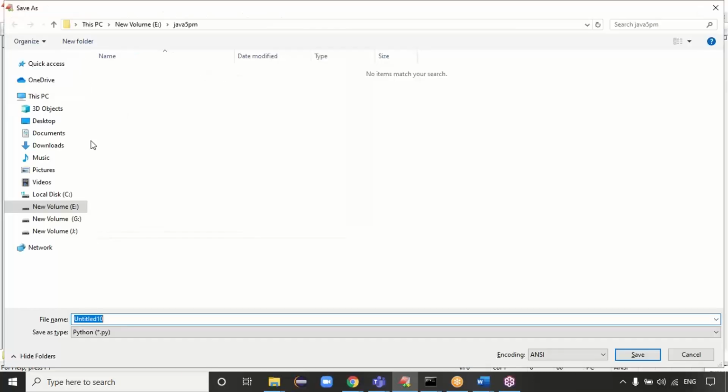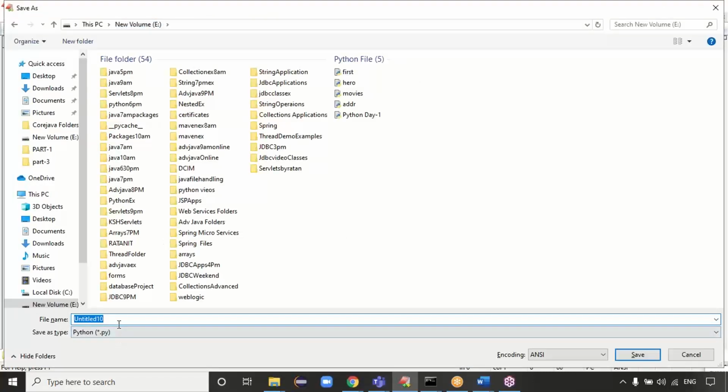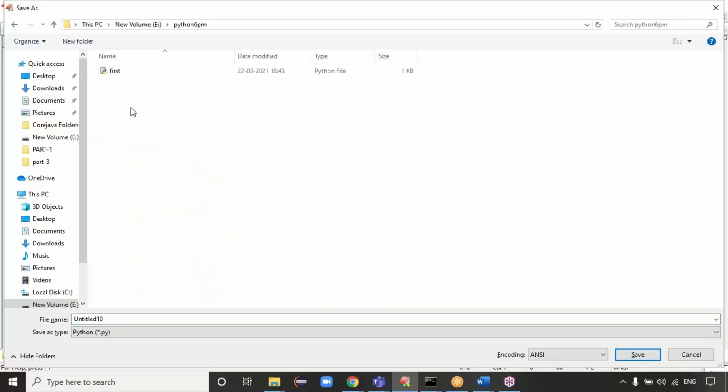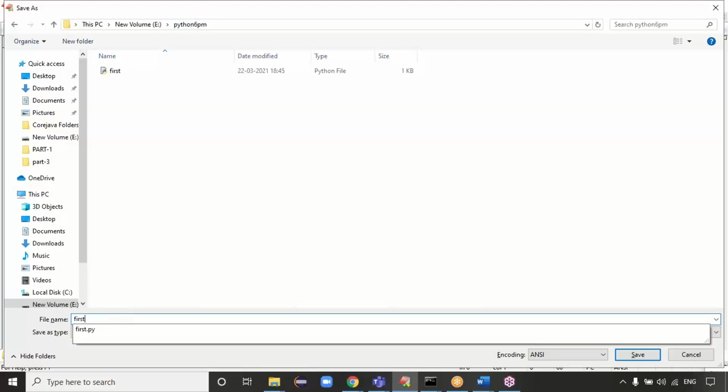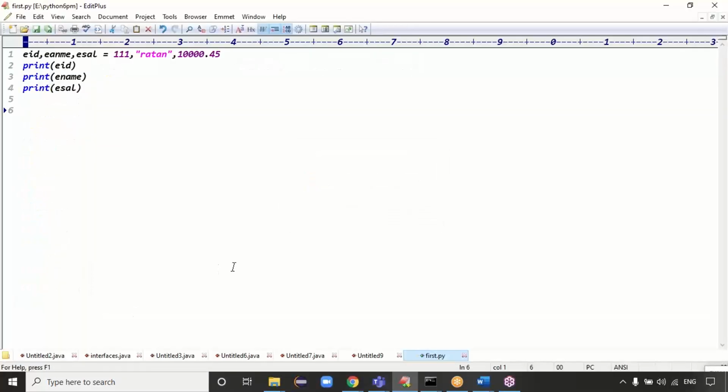Simply you can save this code. To save this code, Ctrl+S. In local disk E I'm saving the code directly. Otherwise there is a Python 6 PM folder. You can create and save your code in the Python 6 PM folder, right? Here I can save this code with the first.py extension. I saved my application in the local disk E, Python 6 PM folder, and I'm naming my code first.py, right?